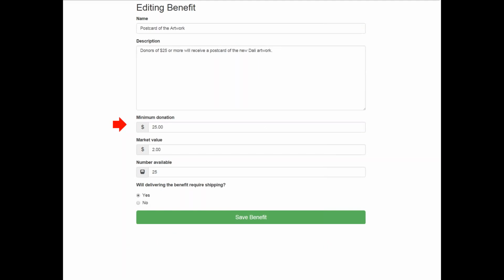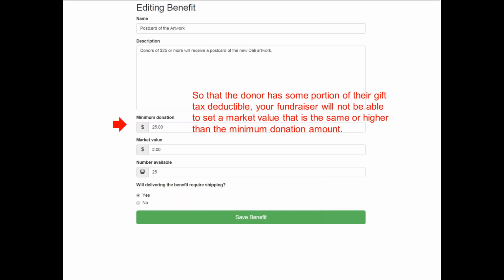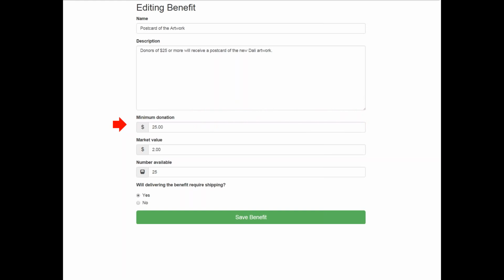The minimum donation is going to be the amount that the donor has to give before receiving the benefit. And just to keep in mind that because we want to make sure that every donor has some portion of their gift to be tax deductible, your fundraiser can no longer set a market value that is higher or the same amount as the minimum donation. They'll receive an error if they do try to do that. Market value is a cost to the organization to provide the benefit, and we'll talk a little bit more about market value in a second here.